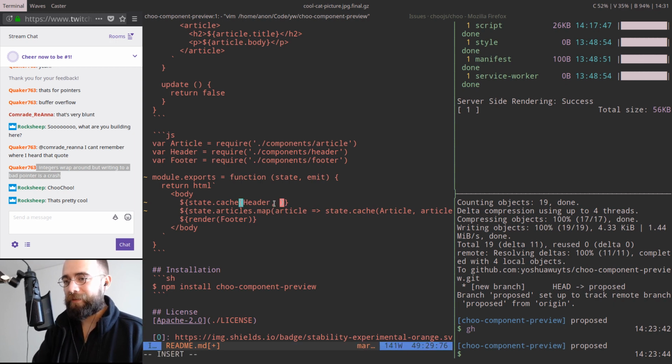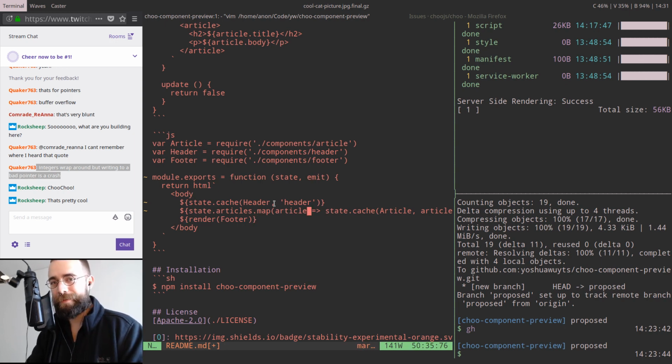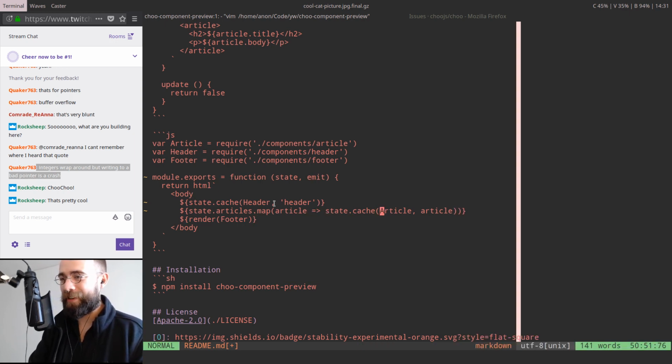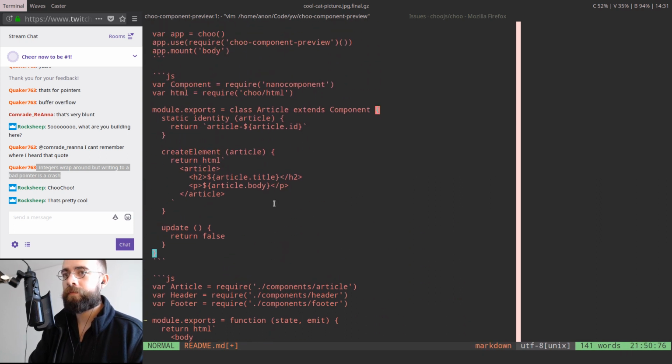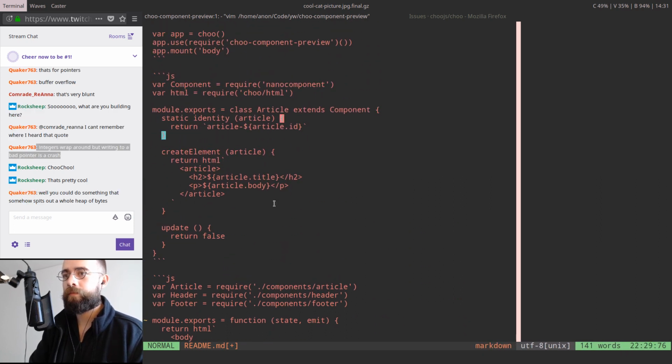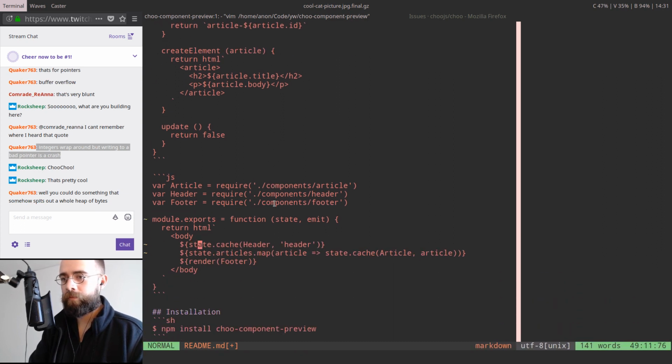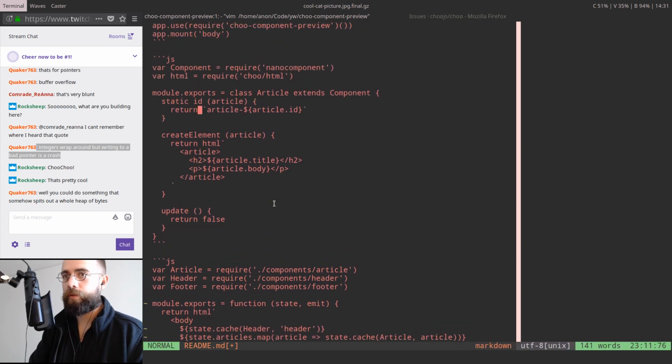Set a cache header, and we call this header. Set articles map. Well, Rockshape says that's pretty cool. Oh, happy you like it. Glad you like it. Article. Yeah, we can just remove this.